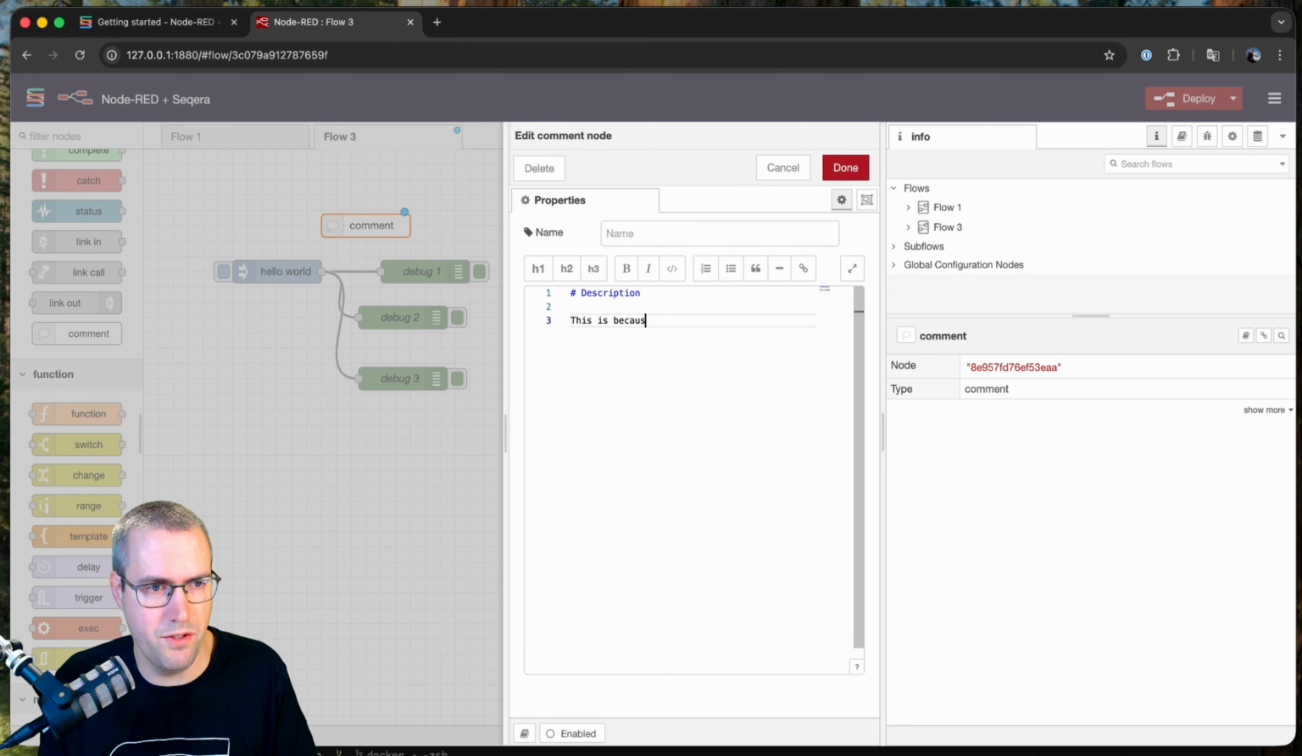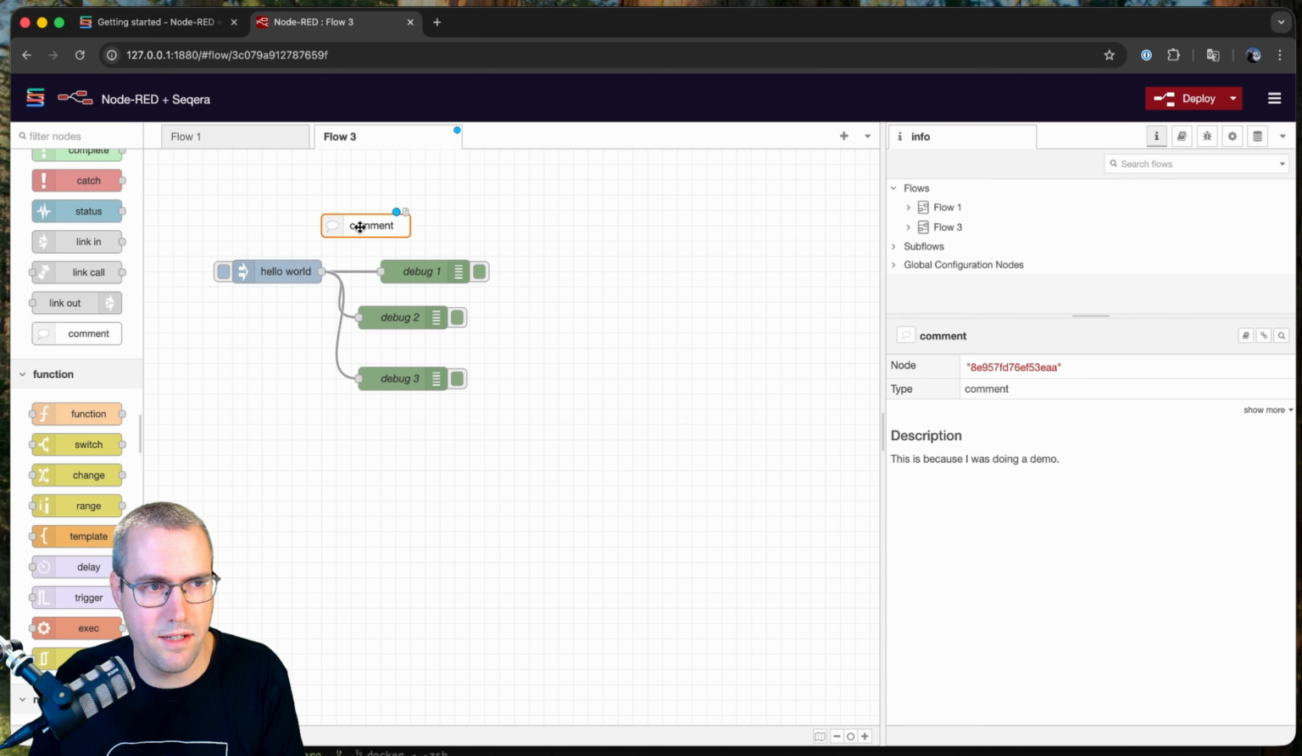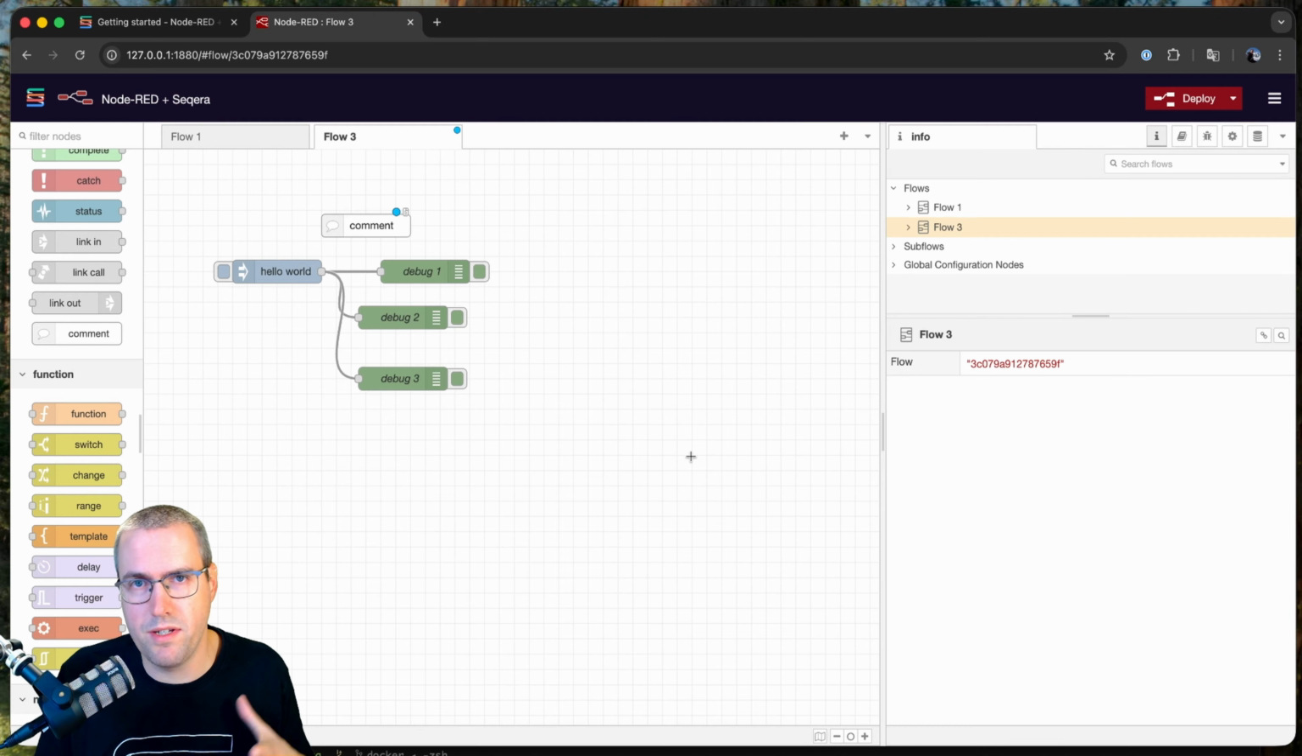This is because I was doing a demo. Click done. And then when I select this comment node, you can see in the info tab, it says whatever markdown I wrote there. So it's a nice way just to add documentation as you do things.